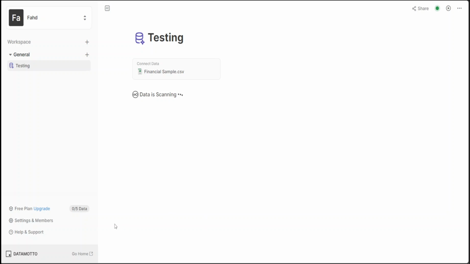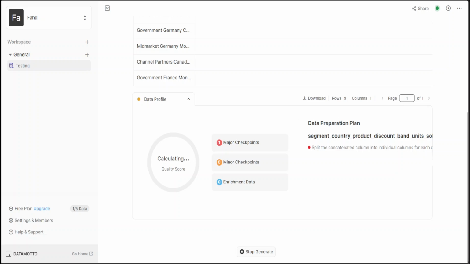On the bottom left, you can see that in the free plan, we still have some connected data per month. So I have 5 of data, and I have already done one. That is pretty generous. Okay, let's wait for it to come back.